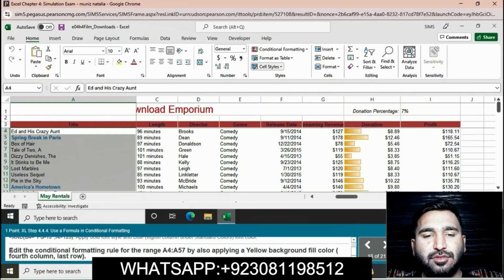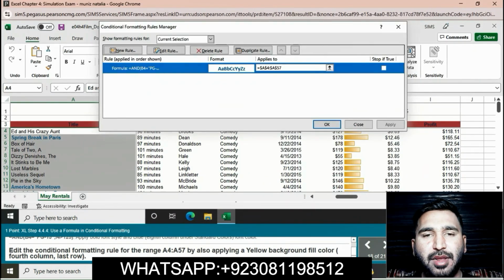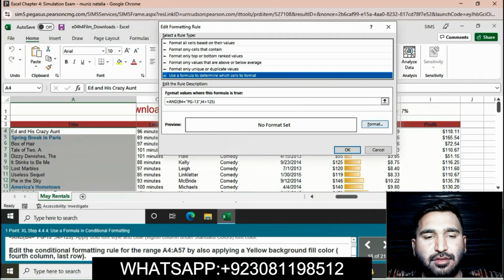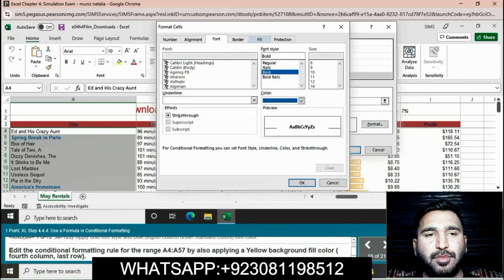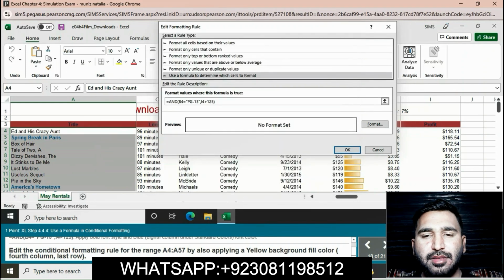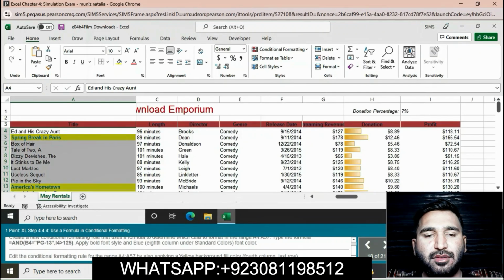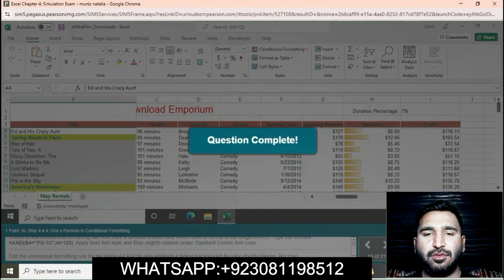Edit the conditional formatting rule for range A4 to A57, also applying a yellow background fill color. We will apply the yellow background fill color. Then click on OK, again click on OK, and then press OK again. This question is completely done now.